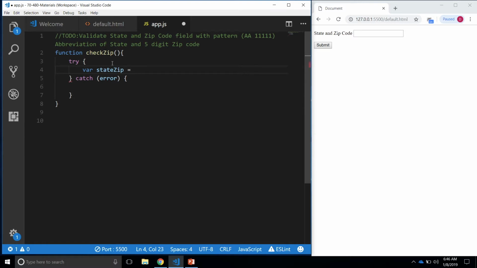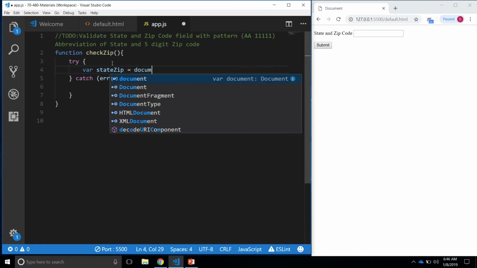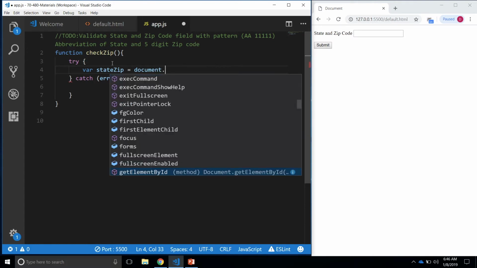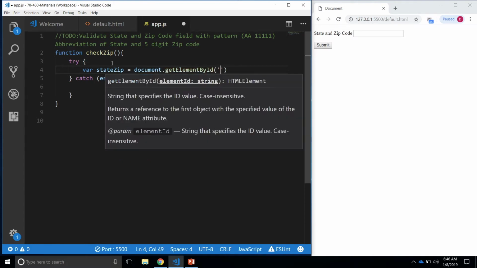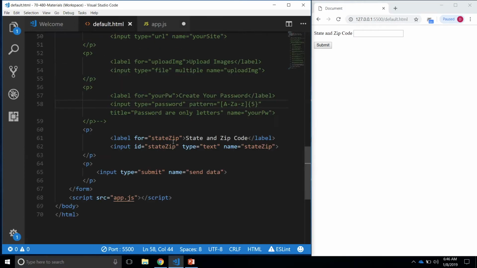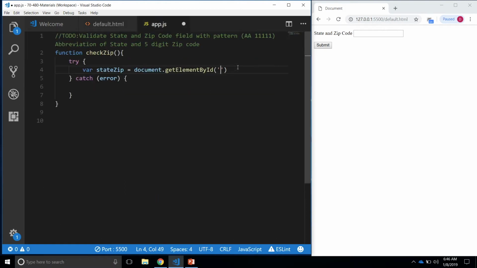So I will use document.getElementById. The ID that was on our input is called state zip. So stateZip. And we need to get the value of this, so dot value.